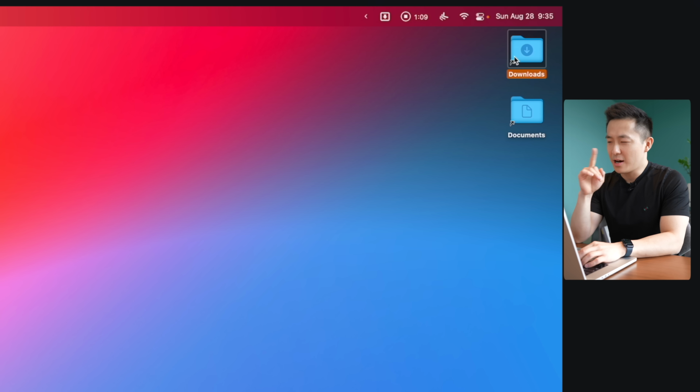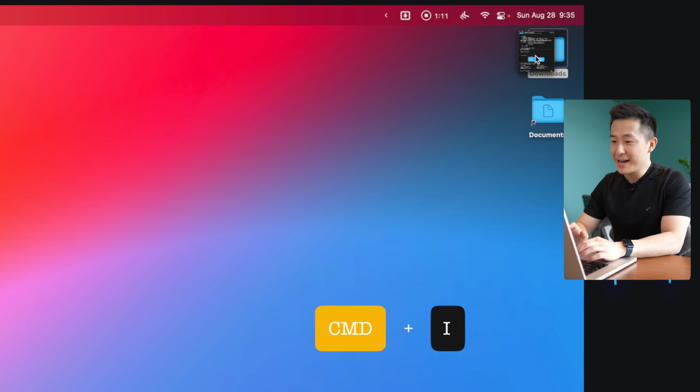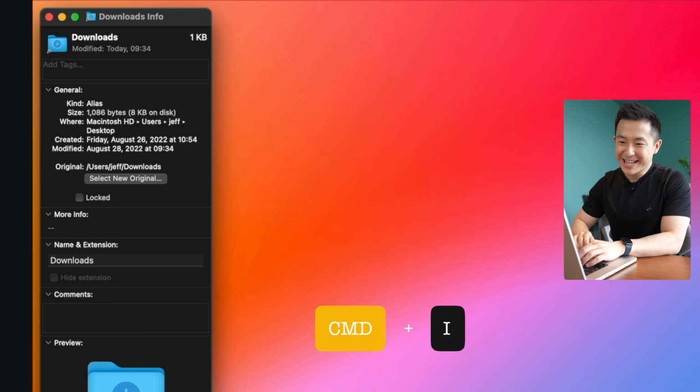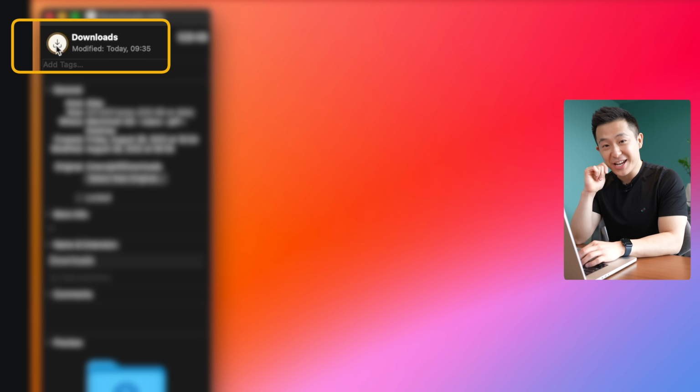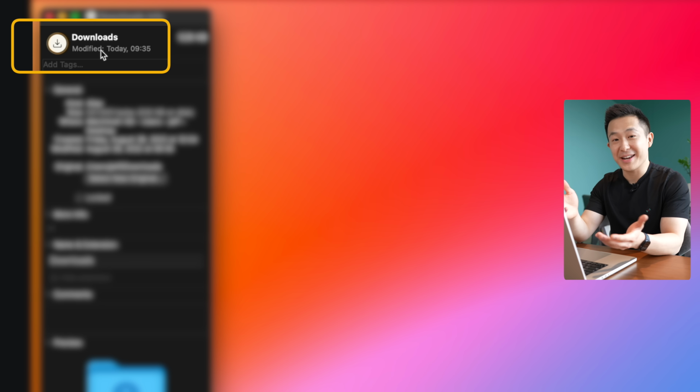So if you're ever bored of this default blue folder icon on your Mac, you can just press Command-I to show folder info, select the icon on the top left here, and just like magic, change it to whatever you want. Let's get started.